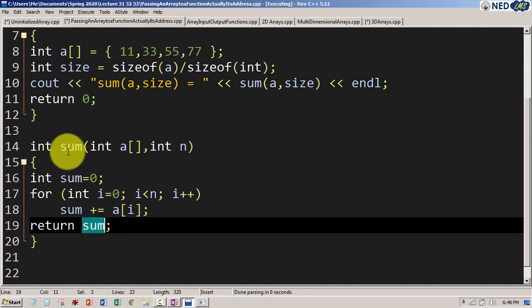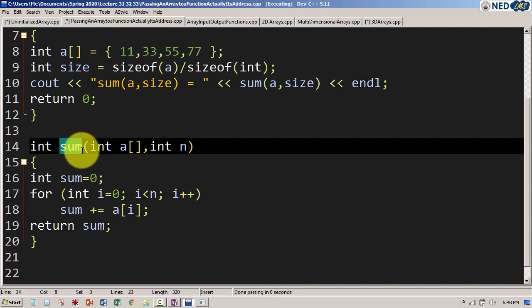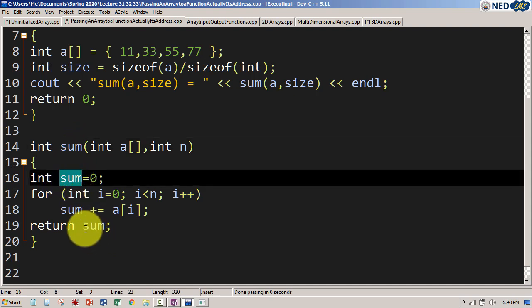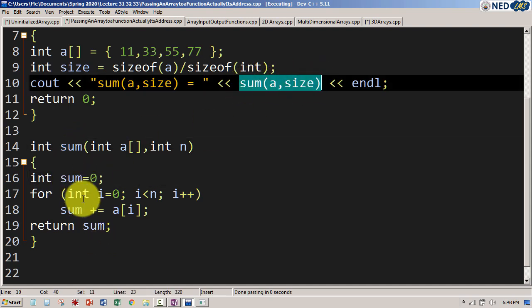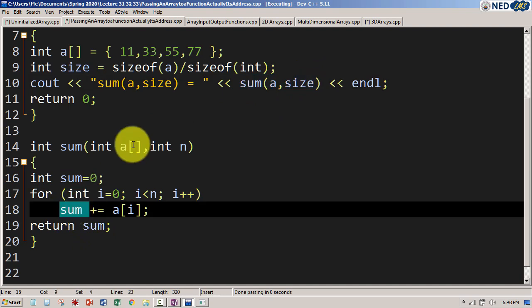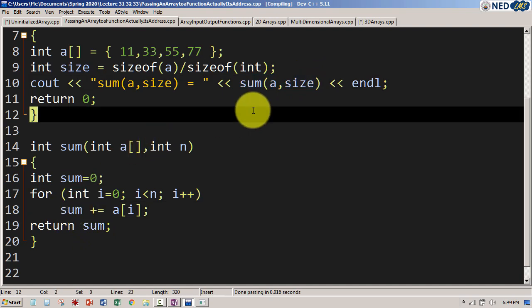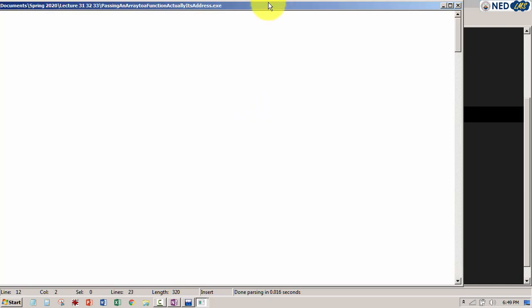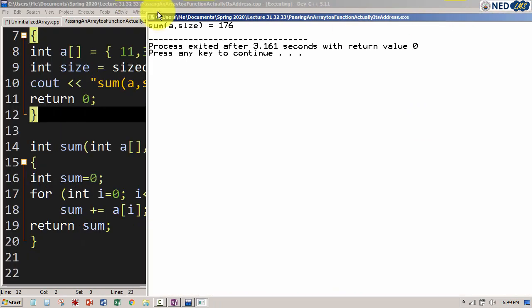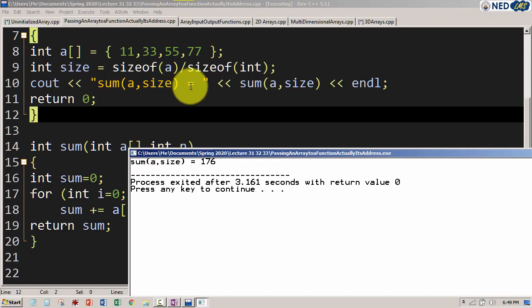Sum is just a variable. We can have the name of the function as well as a local variable. So whenever this function is called, it's going to return the value of sum, so it's going to be probably 176. Let's run this code, and it says that sum a size equals 176.